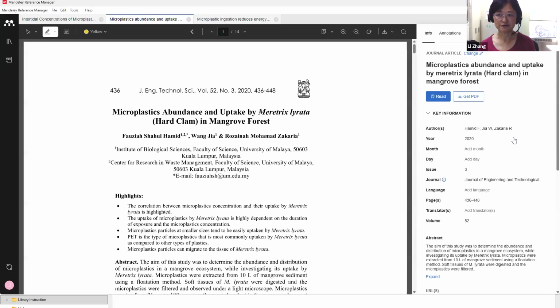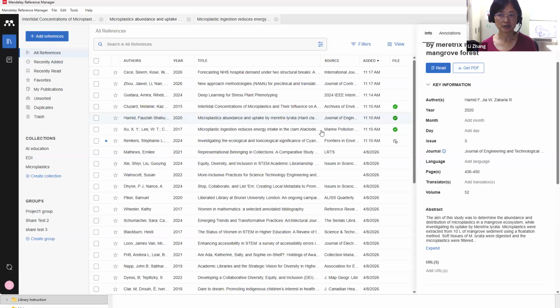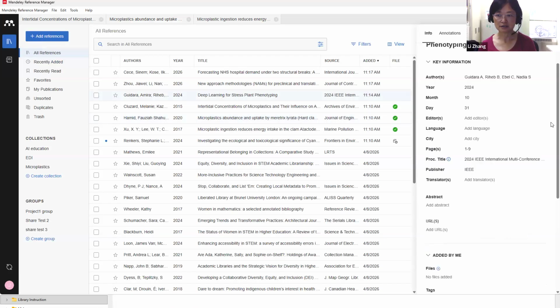So go to the information. For example, if the page is not complete, sometimes you want to change the page number, you can do that. Then it's going to update in your writing as well. So go back to the library. It looks like all these things are correct.